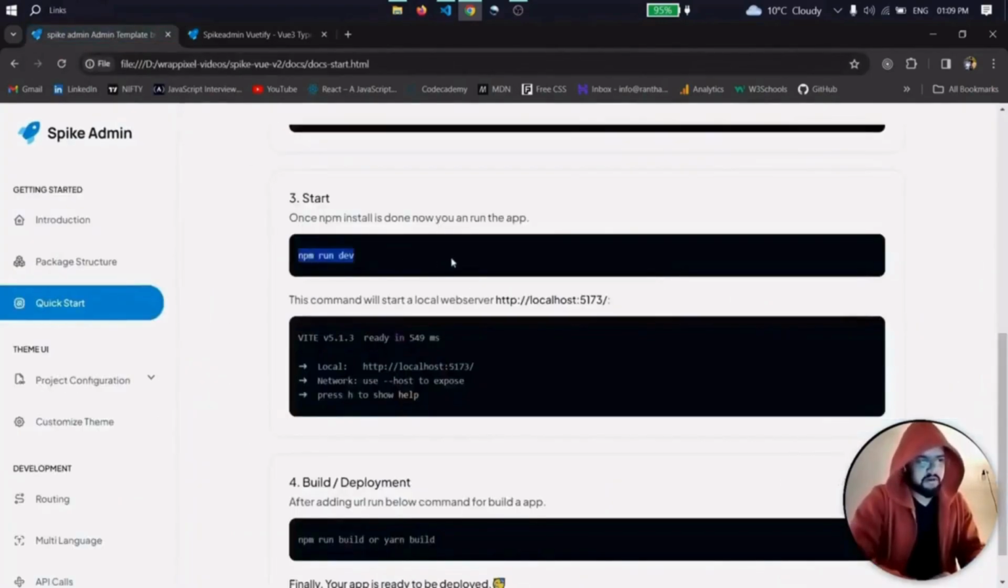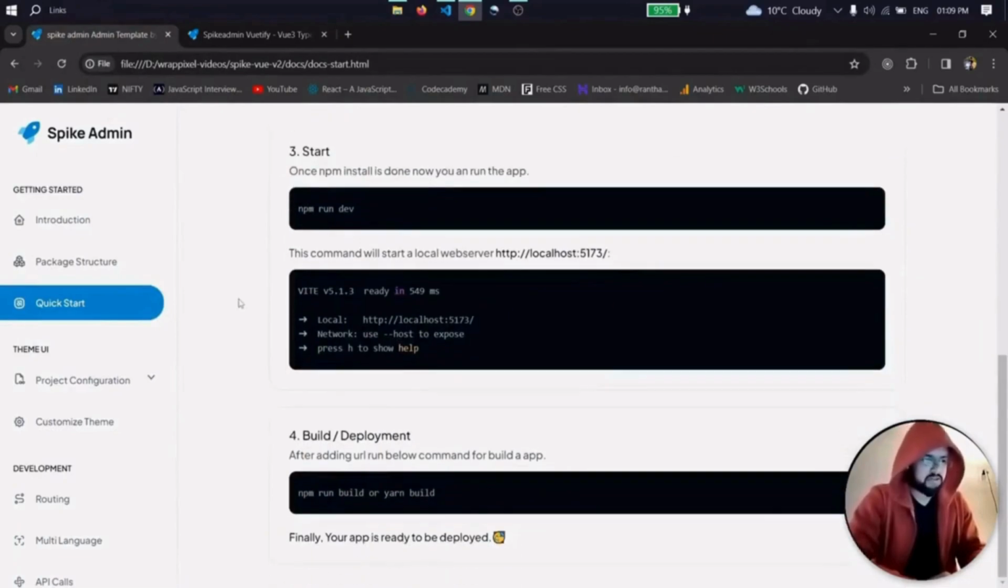So we have already seen it, npm run dev to start the project. npm run build is used when you have to build the project, when your application is ready to be deployed on the server. So we are not using it right now because we are not deploying it on the server yet.